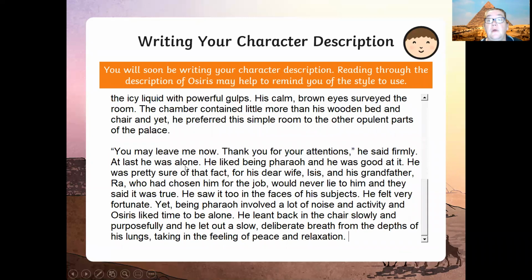"You may leave me now. Thank you for your attentions," he said firmly. At last he was alone. He liked being pharaoh, and he was good at it. He was pretty sure of that fact, for his dear wife Isis and his grandfather Ra, who had chosen him for the job, would never lie to him, and they said it was true. He saw it too in the faces of his subjects.